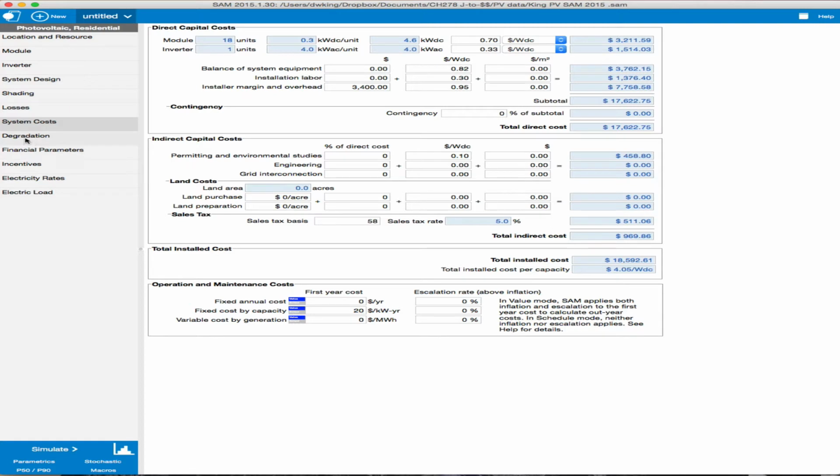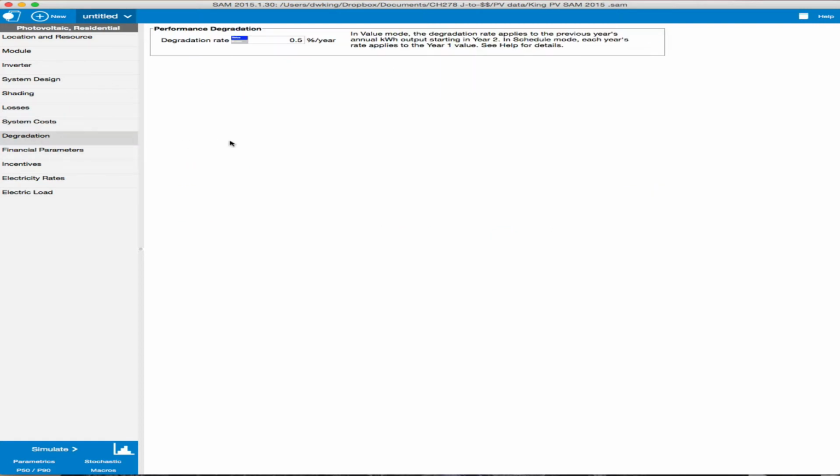Okay, what's next? Degradation. We need to tell it how the system will degrade in performance per year. We're using 0.5% per year degradation. Okay, so that takes care of the mechanical side of the panels. The rest of it is the financial side. So we took care of the joules, now let's take care of the dollars.